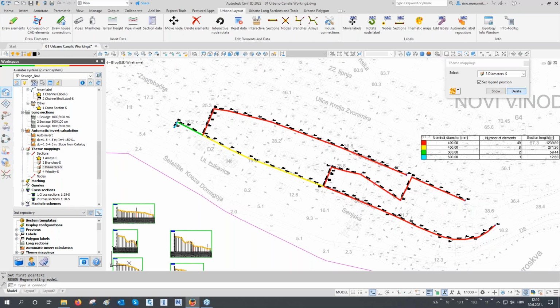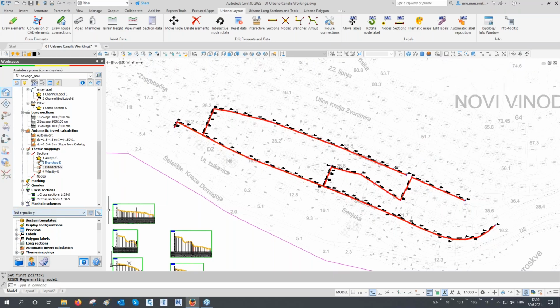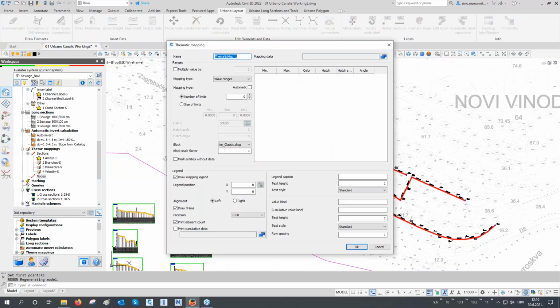Okay, let's delete this one also, and let's now create one theme map of our own, and I will do it for the nodes. So to create a new theme map, click right mouse button and I will say new. Okay, first I will give it a name. I will say terrain elevations.